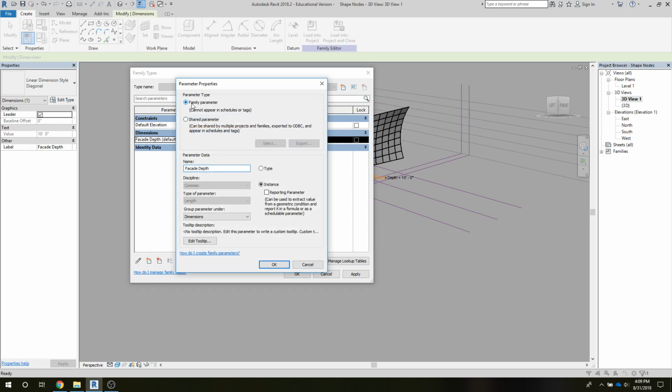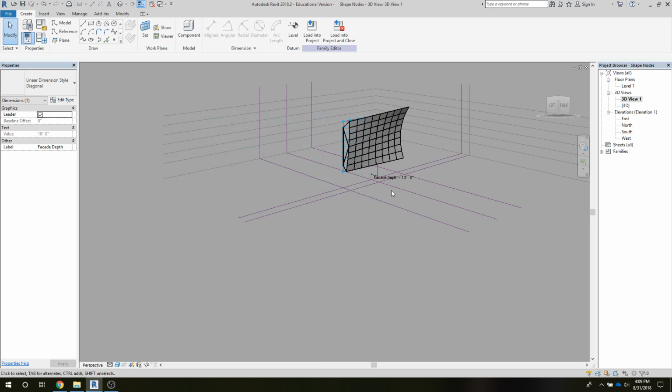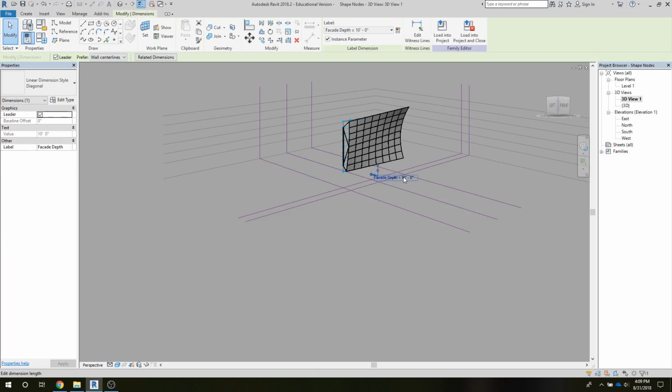Just to show you what it is. It's a family parameter, facade depth. It's an instance parameter, and it's important to make sure that that group is under dimensions. And now if we change this dimension, I'll exaggerate it. I'll go 20 feet.